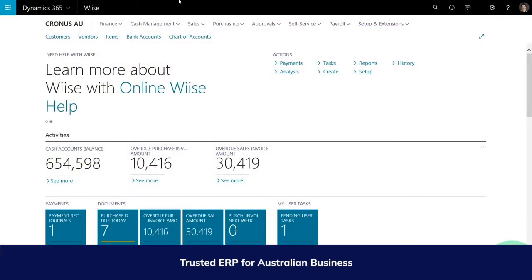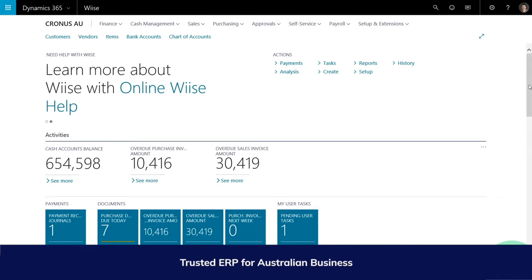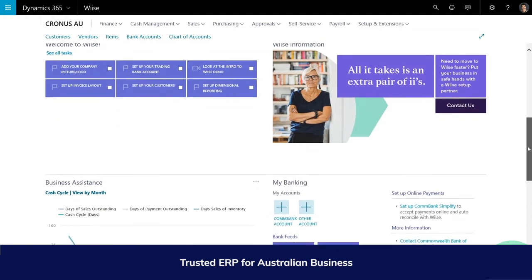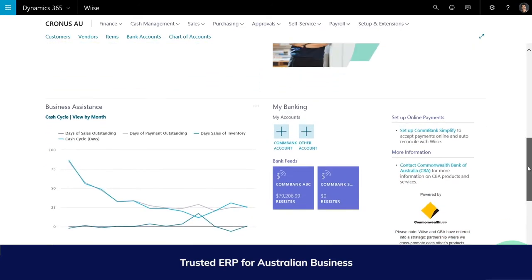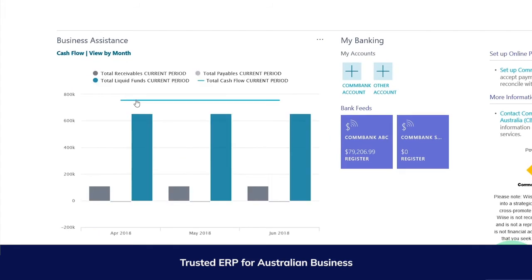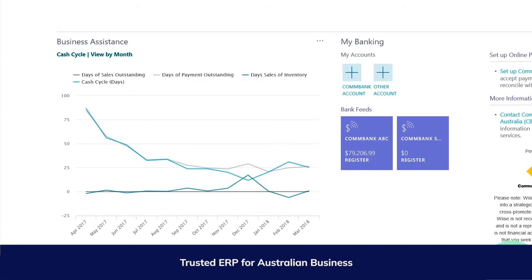We are currently logged in as the accountant role in Wiise. This provides you with various reports that provide insights to your cash flow. With this role, you can make better decisions on cash flow. On the Accountant Role Center, under Business Assistance, you'll find 3 reports: the cash cycle, cash flow, and income and expense charts. Each one offers a way to analyze your current cash position.